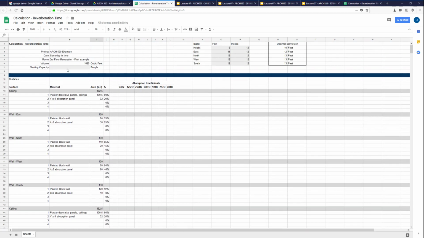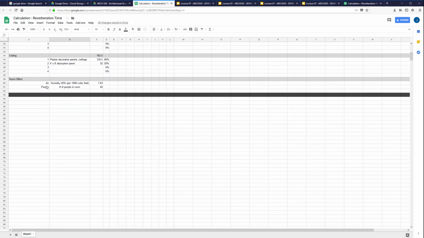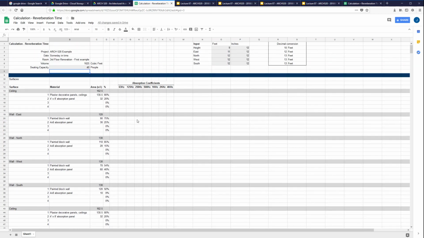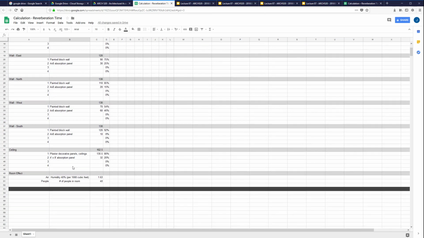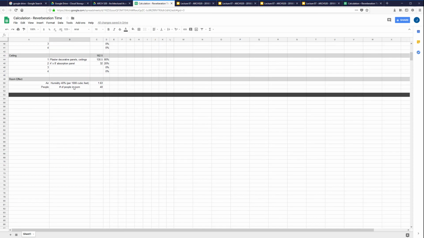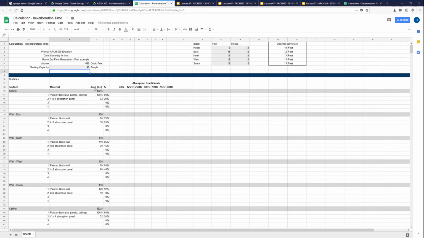Because you probably know this number for your room. So let's say we've got a classroom. Say we're going to put 40 people in there. You kind of know that in that size of room. If you're in a performance space with 400, you can start with 400 there. Pull that data down here to the room effect, and then we'll add in absorption coefficients for air at 1,000 cubic feet and then a number of people. And break that out over on this side. So that's the first step.